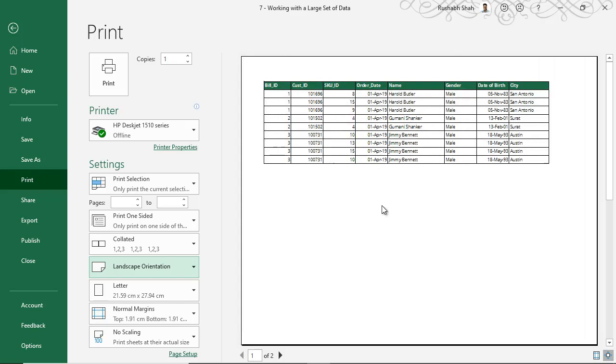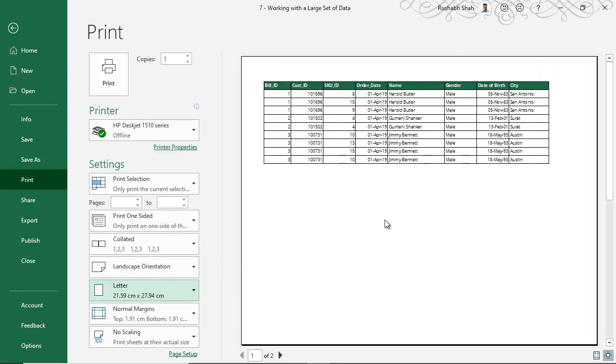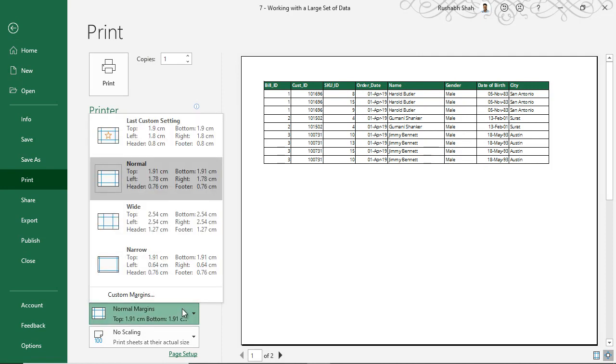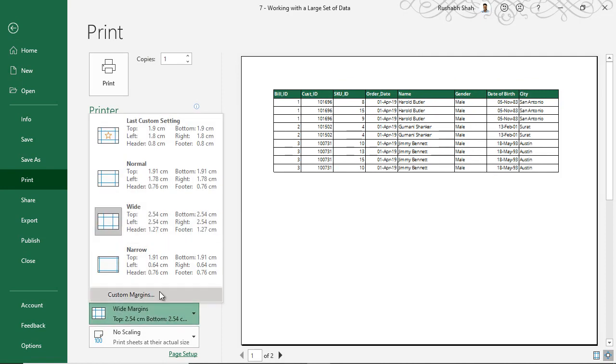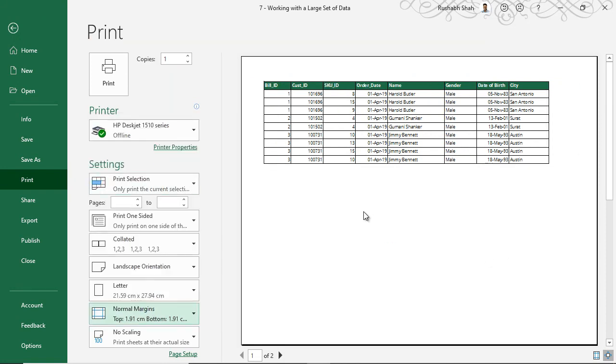This I believe everybody would know. This is the paper size. You should keep it standard if you're using it at home or a standard printer. Margins. I can widen my margins. I can narrow my margins. I can keep them normal. This is again depending on your printer. So there is no standard way to do this.